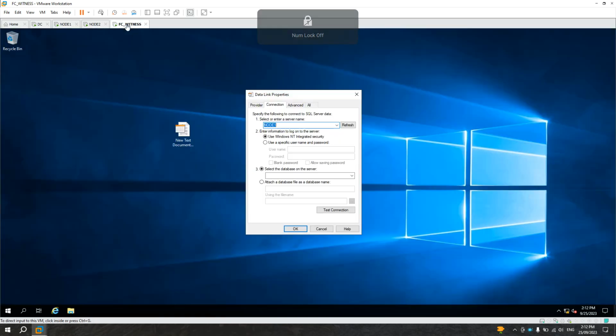Let's go to the witness server and refresh. It should show node 1 in the list. Click, see the one? Node 1 is now in the list. And we enabled the firewall. In node 2, it's showing because we disabled the firewall. Let's do the same in node 2.